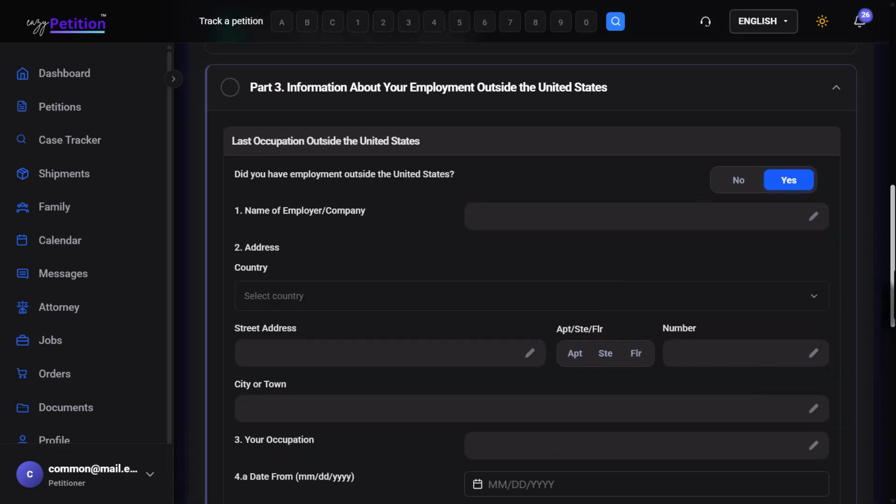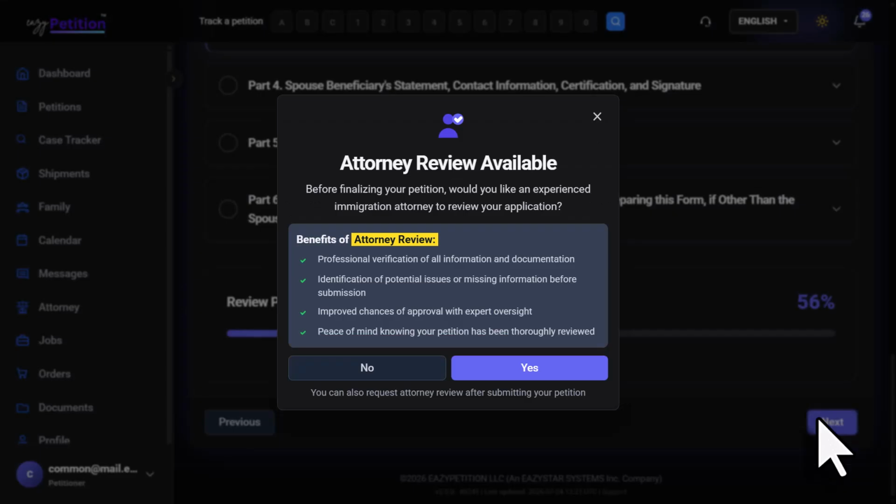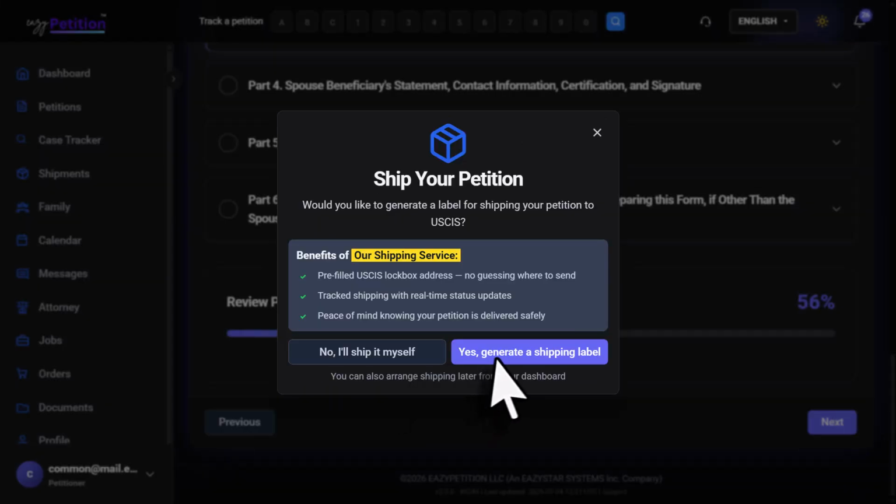You need to do this for each step. As you can see, when I have completed Mark as done for each step, the progress bar present here has been filled. You need to make sure this is 100% by completing all of the steps and move on to the next step. If you want an attorney to review your petition, you can click yes. I am clicking no for now. If you want us to ship your petition, click yes, generate a shipping label, or no, I'll ship it myself.